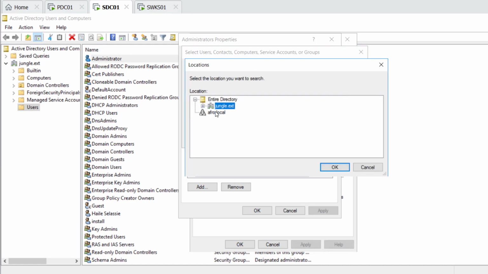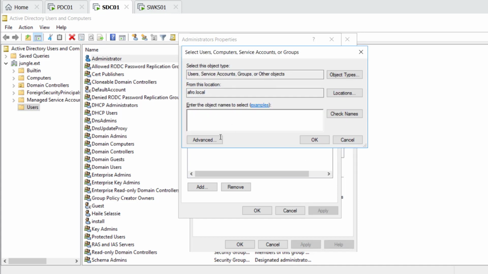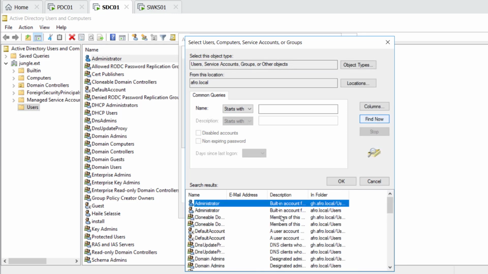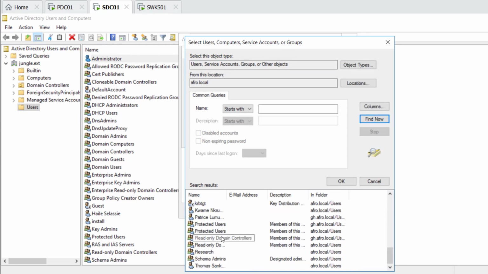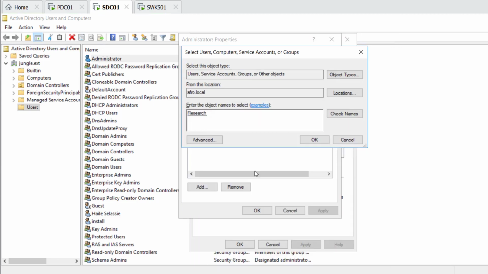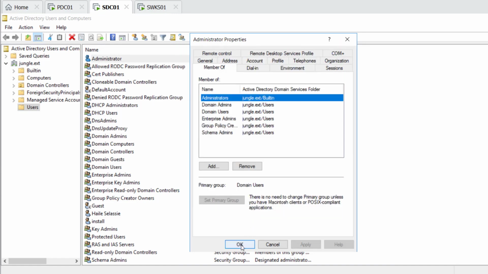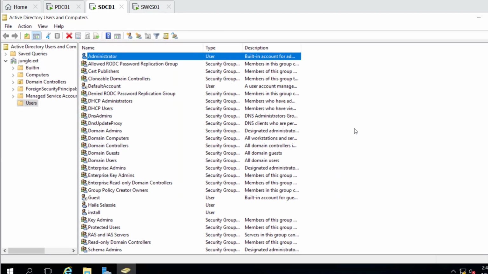We want to actually import our group from the external domain, which is the afro.local, and we can click on Advanced and then click on Find, and we are going to look for our research group, or whichever name you created for your own. Then we'll click OK, then we'll click Apply, then OK, and then OK again, and exit out.